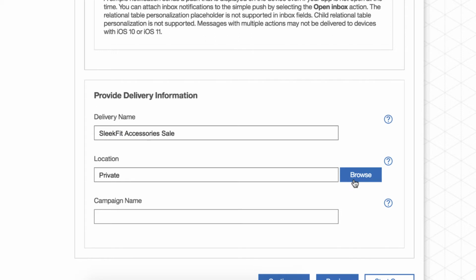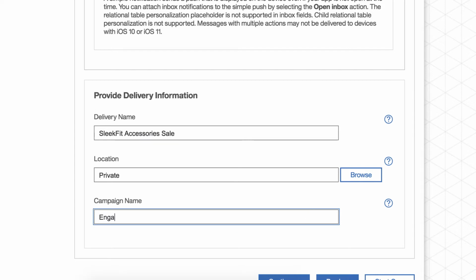Be sure to save it in a shared folder if you want to publish the message to programs or use it in an API call. Enter a campaign name that uniquely identifies the marketing campaign associated with this message.